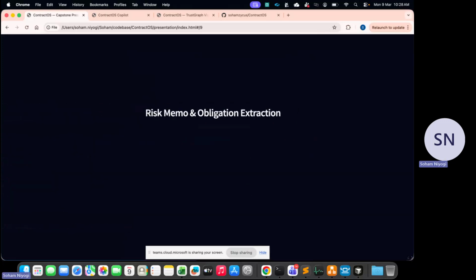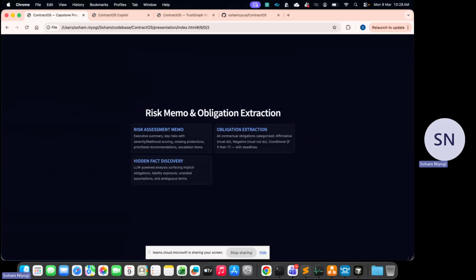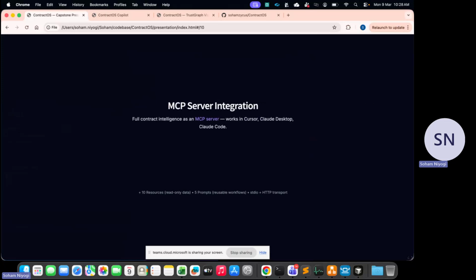Risk memo and obligation extraction: risk assessment memo, obligation extraction, hidden fact discovery, clause gap analysis. Then we have an MCP server integration. So for a solution which doesn't need a UI, it can be integrated using my MCP server.